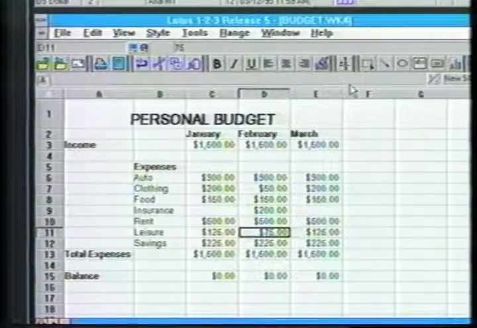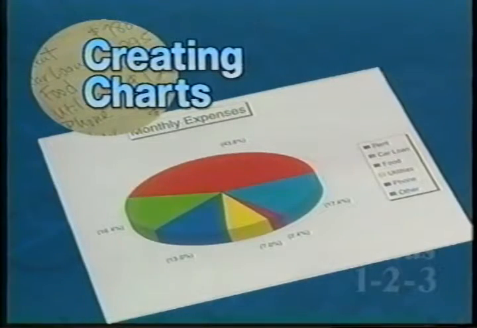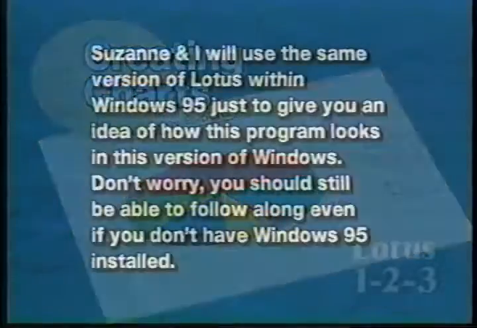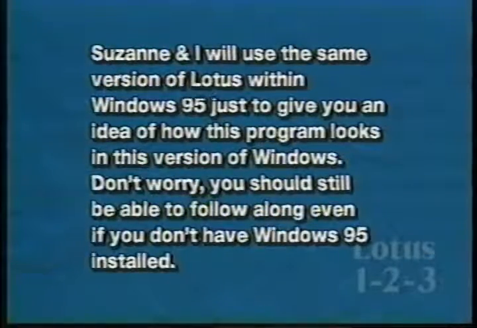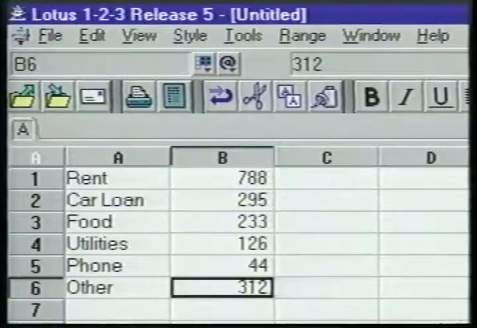As I promised at the beginning of this lesson, we are going to learn how to create a chart. Suzanne and I will use the same version of Lotus 123 within Windows 95 just to give you an idea of how this program looks in this version of Windows. Don't worry, you should still be able to follow along even if you don't have Windows 95 installed. For this next section, you'll need a new spreadsheet file open on screen. With a new spreadsheet open, enter these labels and numbers to create a simpler budget.